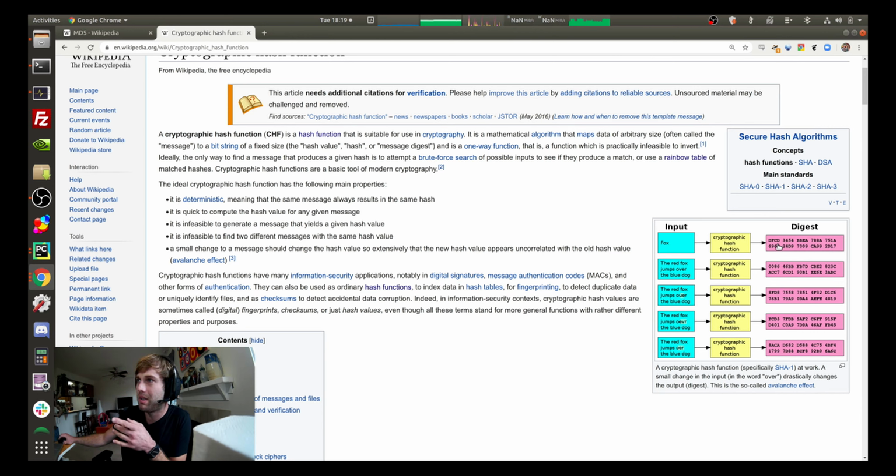Also, the output is always the same size no matter how big the input is. So here it's Fox and it's this size. Here it's a whole sentence and it's this size. Oh, and another thing this is trying to demonstrate: if you change one letter of the input, you'll notice that the output is completely and drastically different. This uses some crazy fancy black magic math. It's not really important. I don't really understand it. I can't really explain it. But that's how that works.